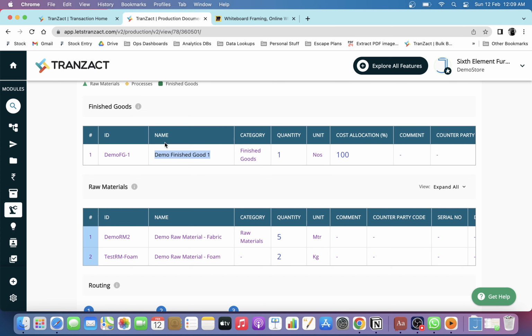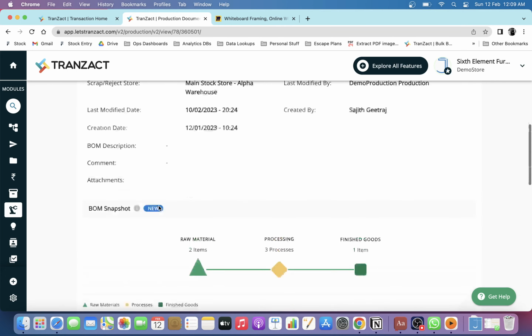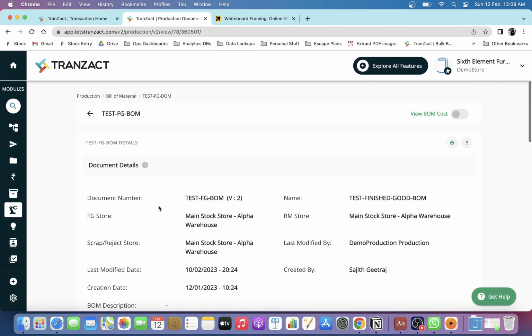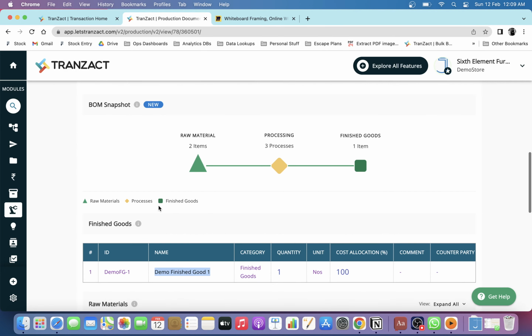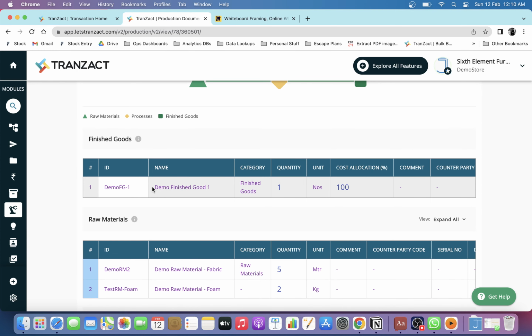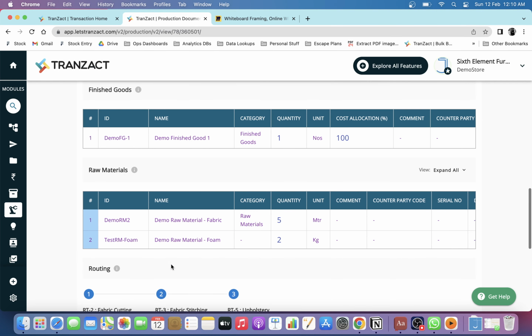Demo FG1 is made out of the following things. This is the bill of materials that we are considering for this particular demonstration. In order to manufacture one demo finished good, we need demo raw material fabric 5 meters and demo raw material foam 2 kilos. So this is what is required.